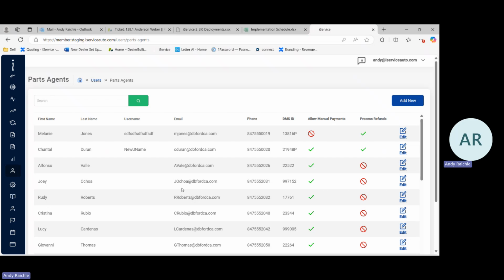Parts agents, again, very simple. What do we allow them to do? And if we need to add them.